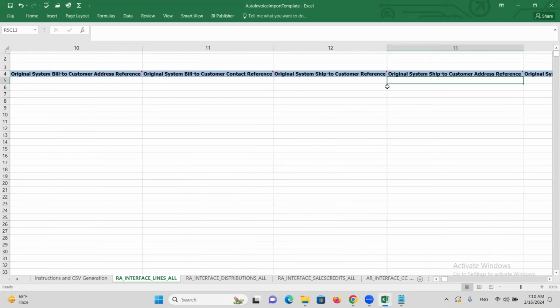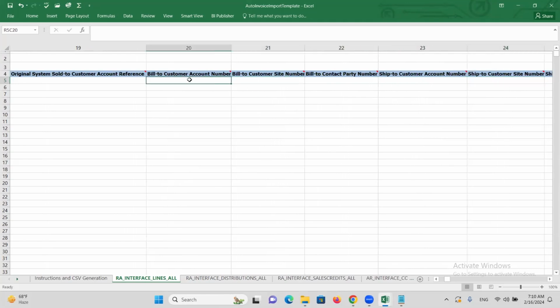These all are optional. Original system ship to customer references we can ignore. So references ignore, but bill to and ship to, that's very important. Original system is not mandatory, nothing is mandatory, you can ignore. Now these are very important. So bill to customer account number. Okay, bill to customer account number.